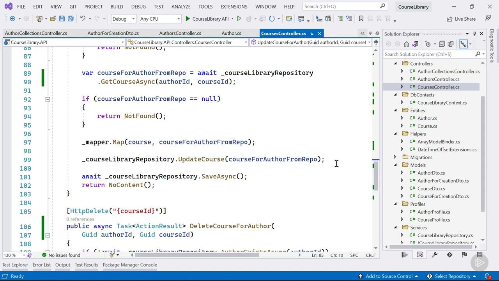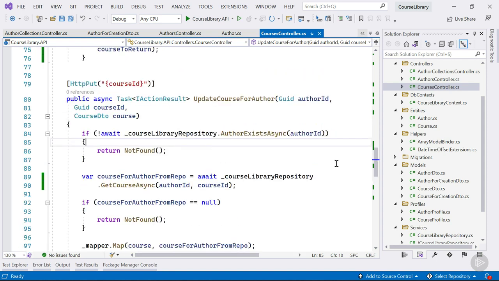After the update, a 204 no content status code is returned. This is okay too. A put action can return a 204 no content or a 200 OK with a representation of the updated resource in the response body. However, something is wrong. The request body is deserialized to a course DTO. That is the one that's used for getting a course.